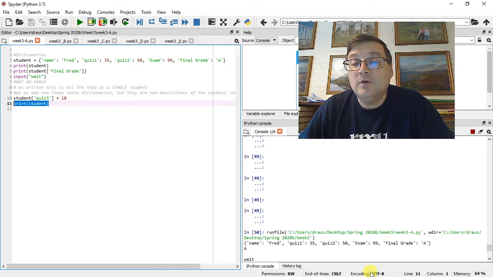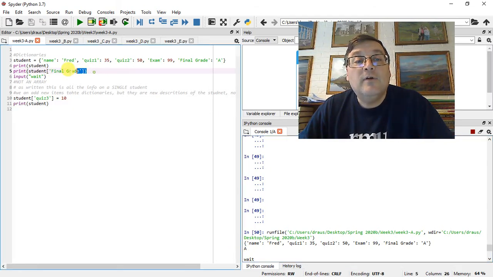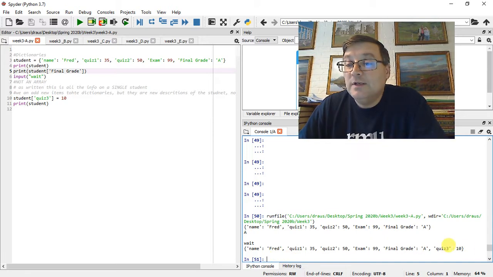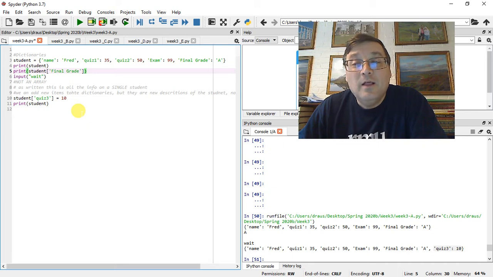So if we run that, you can see the dictionary originally printed out. And then we just have the final grade printed out. And then if we wait and I hit enter, you can see now quiz 3 has been added. So that's how you work with dictionaries. The syntax is not all that difficult. This gets a little bit messy, but it's not all that difficult. The problem comes with the conceptual issue.